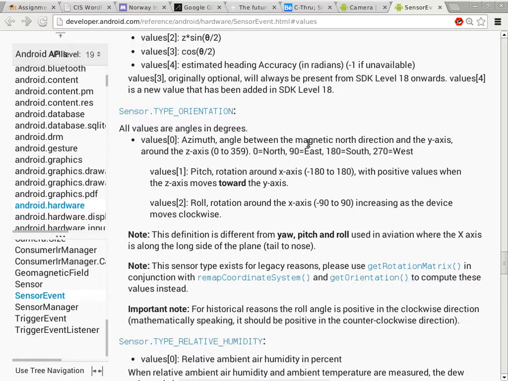So it's the angle between the magnetic north and the y-axis of your device. So you look at the North Star, which is a particular line, and then the y-axis of your device, which is the one that is pointing straight up. That's the other axis. So the angle difference between those two is the first value of this particular array.